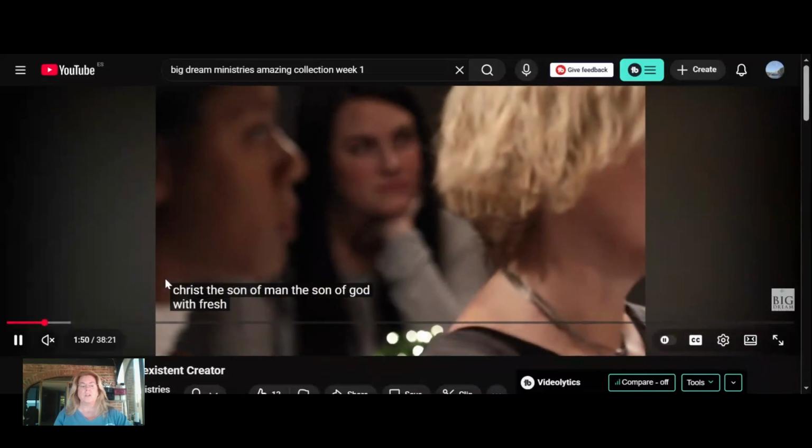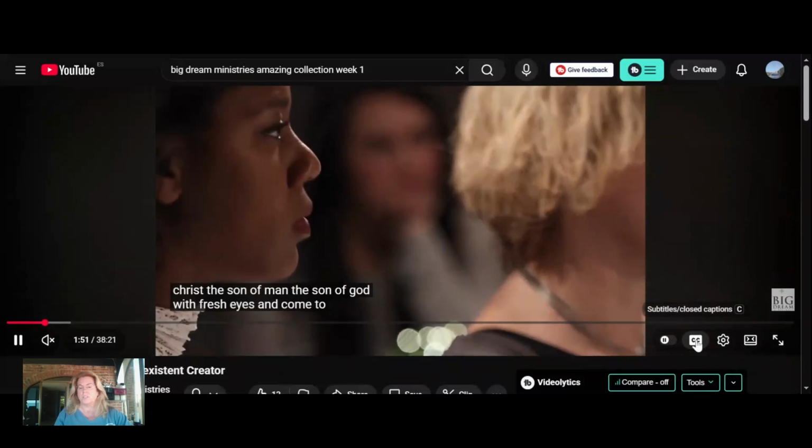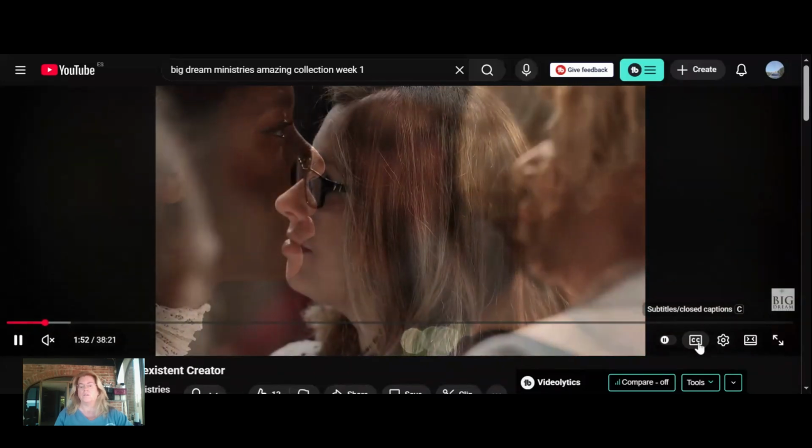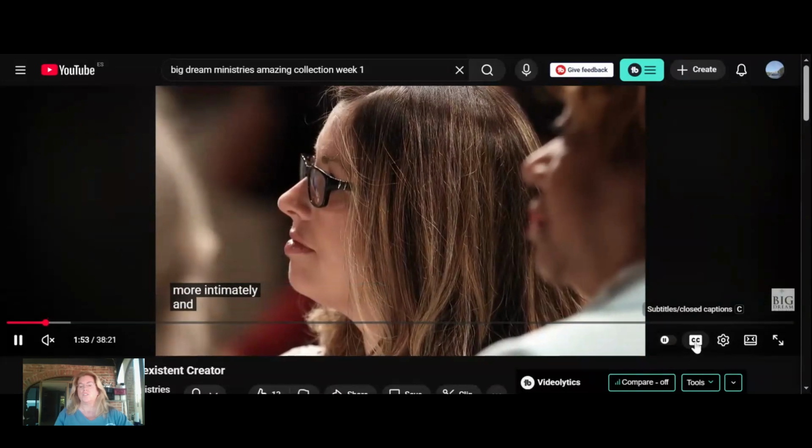Additionally, you'll see here that I have the closed captioning playing, and you can do that. If you don't like that, if it's default to turn on, you can select it and it'll turn it off. Select it again, it'll turn on, and it should default to English.